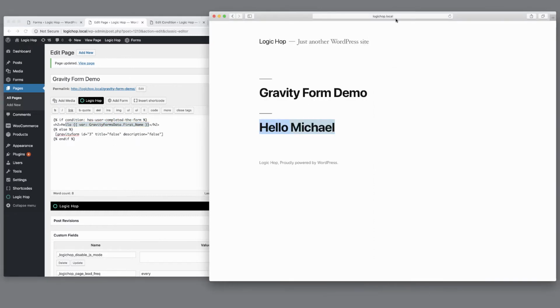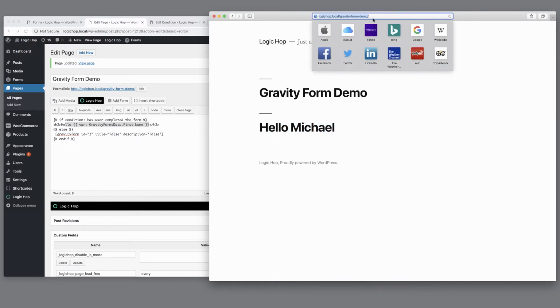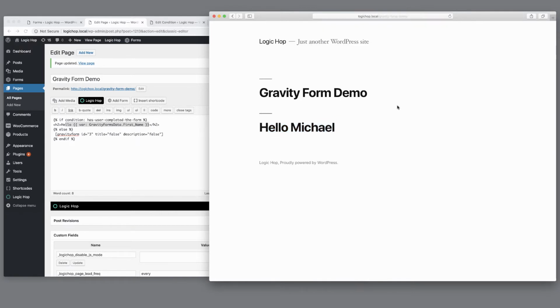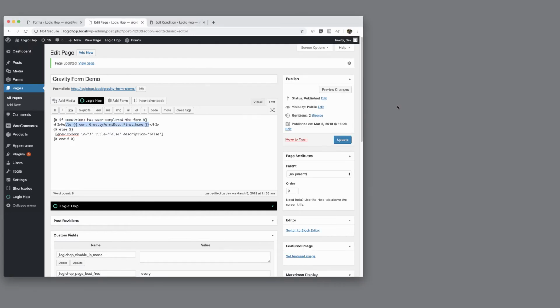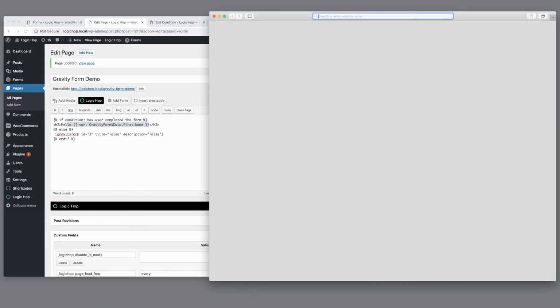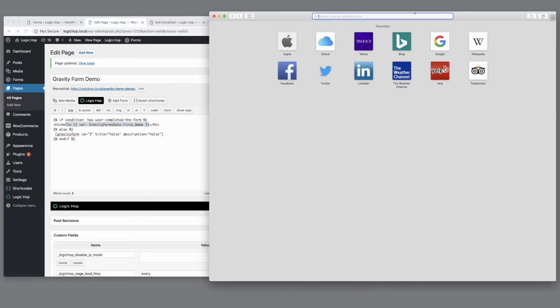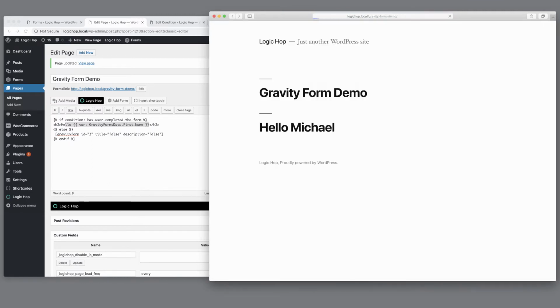Now, another thing that's super cool with this is I'm going to go ahead and copy this URL, and then I'm going to quit the browser. Quitting the browser effectively ends this session, and it allows me to come back and visit the site anew. And when I come back to visit the site again, this is where the magic happens. Logic Hop allows you to remember that the data is stored and look that data up automatically on the fly from your WordPress Gravity Forms data and display that on the site.